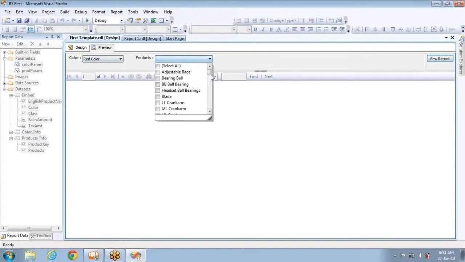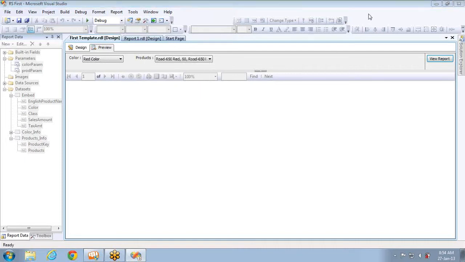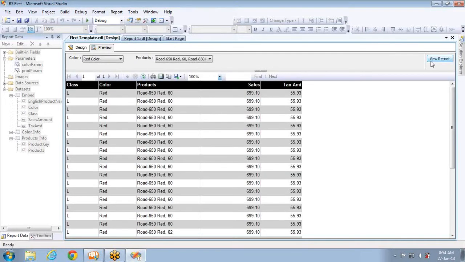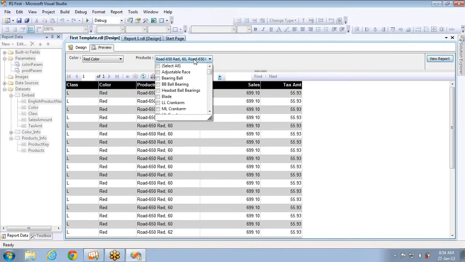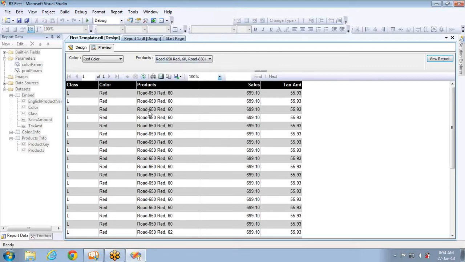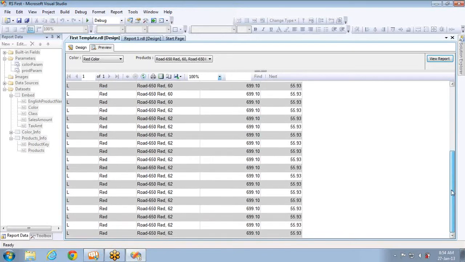So red color I have selected, and I'm taking which one. So let me take this guy, 60, 62 and so on. You can see a product is available twice, so you can filter it, and you can use distinct to get the distinct values. Now I'm getting duplicate values, right? You can use distinct to get the distinct value. And now if you see, it is filtered as per the selection. Road 650, red 60. And only one page of records are coming, and everything is beautiful.